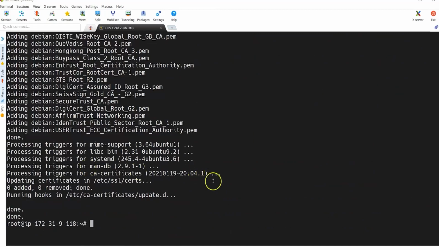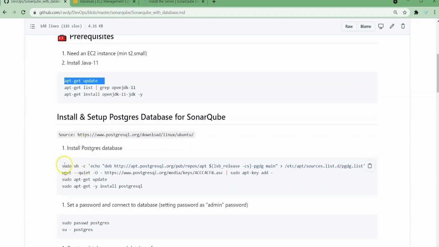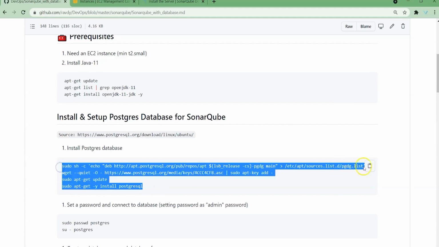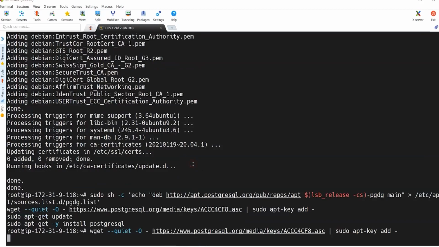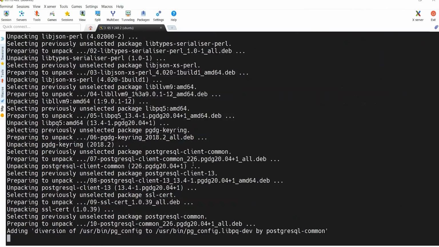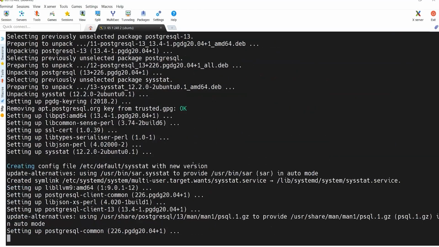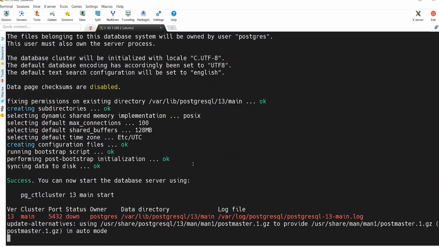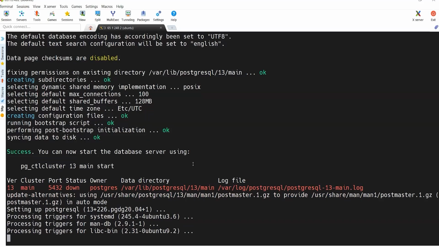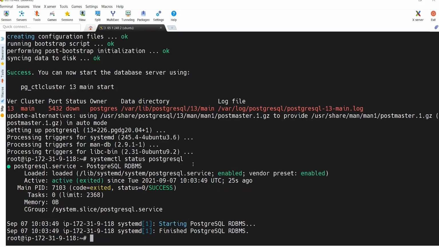Next thing is, we need to install PostgreSQL. So let's go back, and these are the steps to install PostgreSQL. First, we are adding the repository, then adding the key. Next we are updating our system with the latest files, then installing PostgreSQL. Okay, that's it. Let's copy it, go to the system and install it. All right, database installation is successful. You can cross-check your database by using systemctl status postgresql. Okay, it is active now.